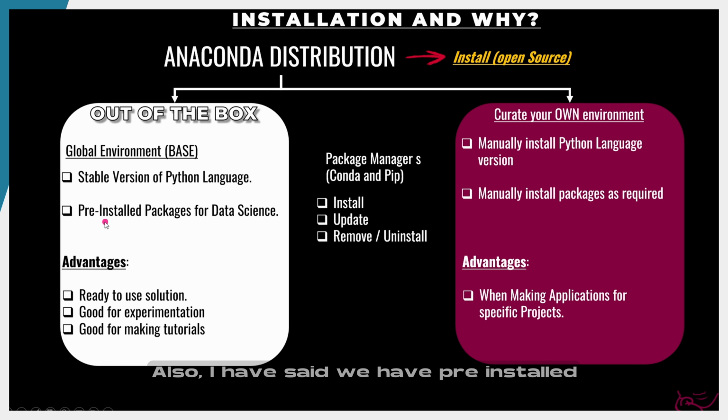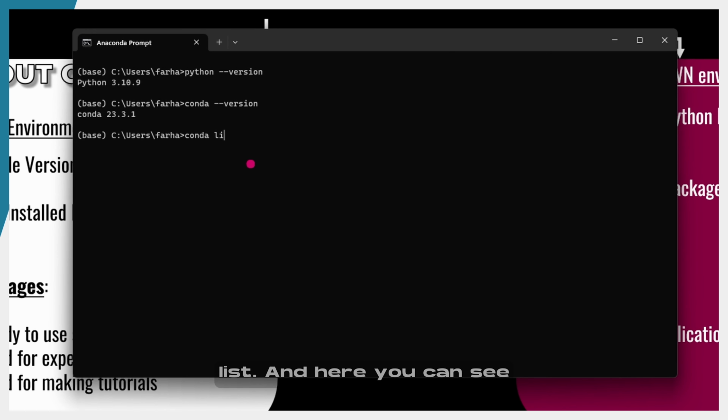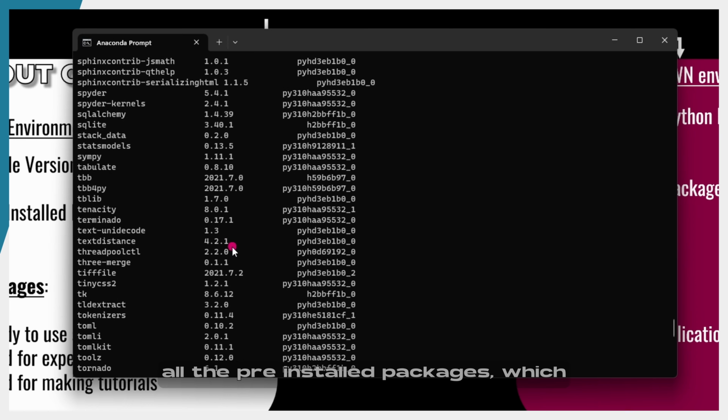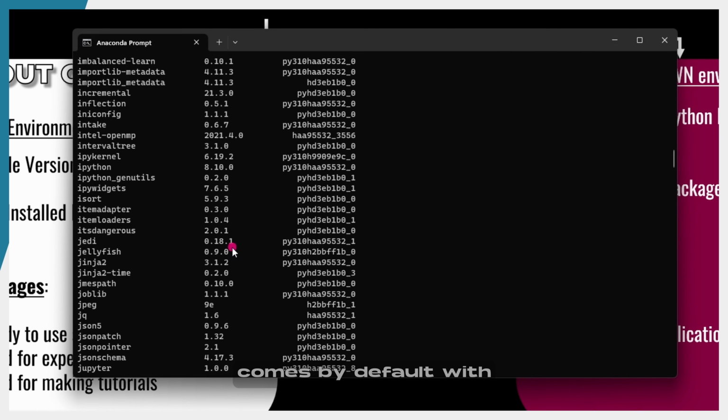Also, I've said we have pre-installed packages for data science, which are open source. So let us check that as well. You just simply type conda list, and here you can see all the pre-installed packages, which come by default with your Anaconda distribution.